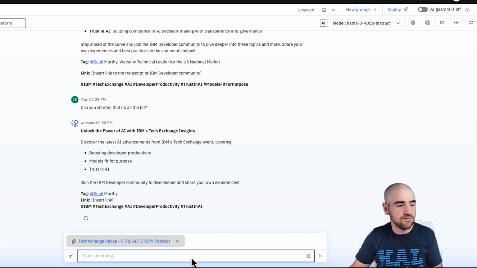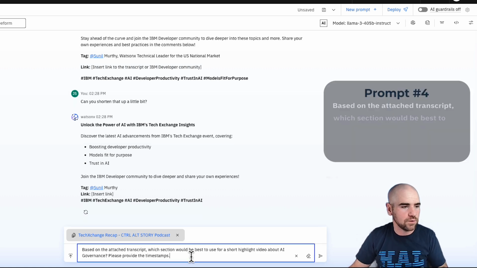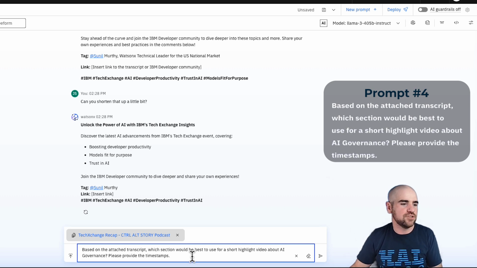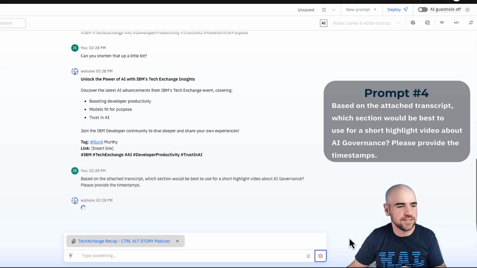And this is going to be the final prompt. I think this might be the coolest one. So based on the attached transcript, which section would be the best used for a short highlight video about AI governance? And please provide the timestamps.